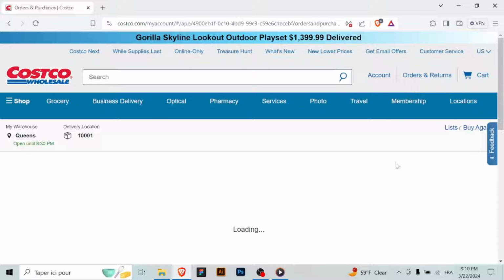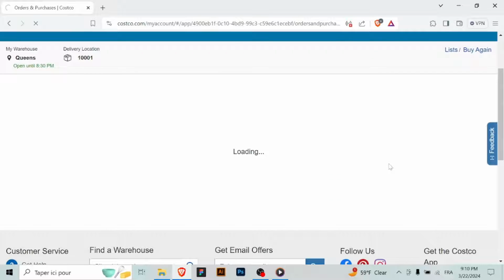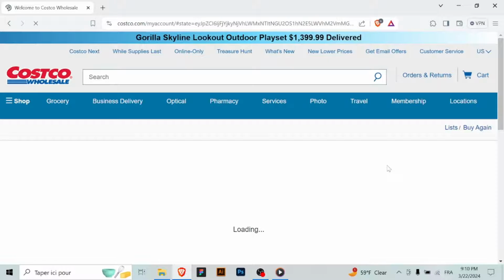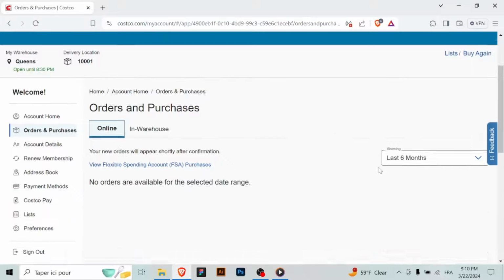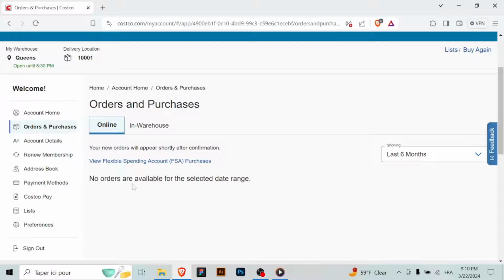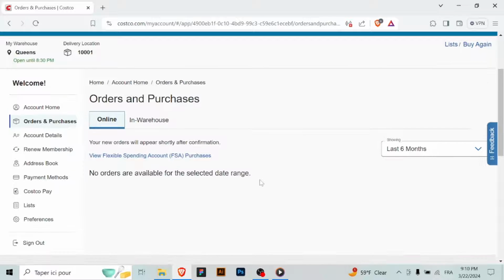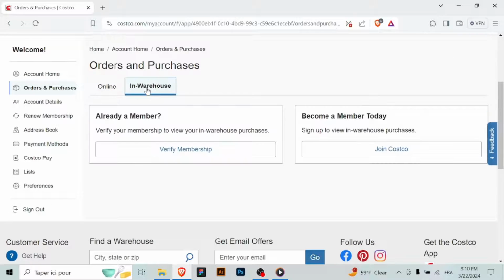Costco will display a list of your recent orders so you can review details such as the order date, order number, items purchased, order status, and tracking information. Click on a specific order to view detailed information, including individual item details, shipping address, delivery method, and order total.